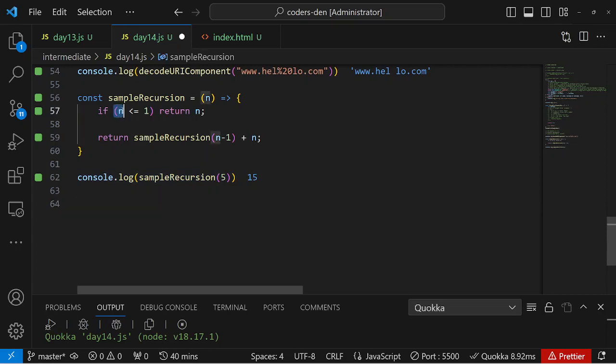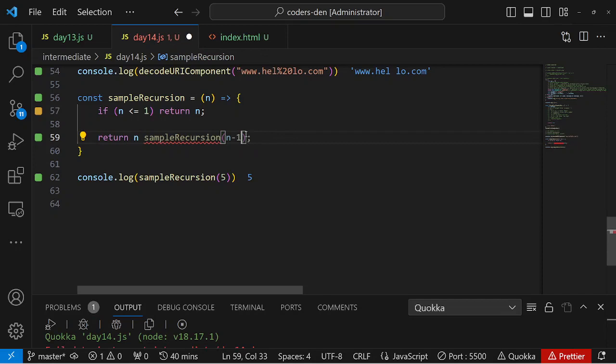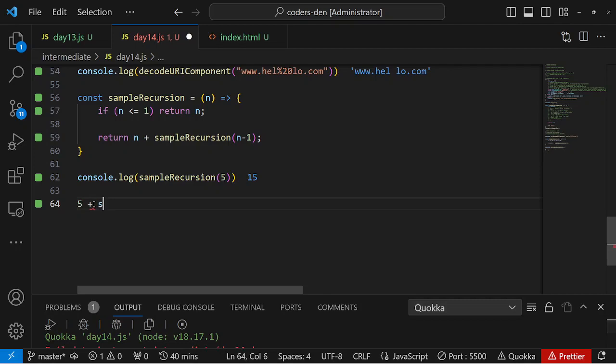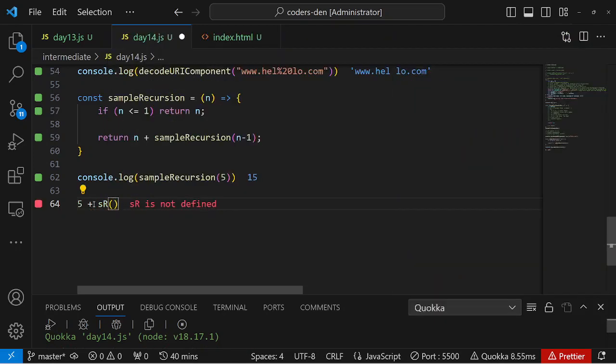So the basic explanation of how this goes is we put in 5. So it will first check, is 5 less than or equal to 1? No, it's not. So it's going to come down here and return. Okay, let me flip this around. Let me make it n plus. It's all the same. So that's 5 plus, let me just call this SR, n minus 1 is 4. So it's going to try to resolve this.